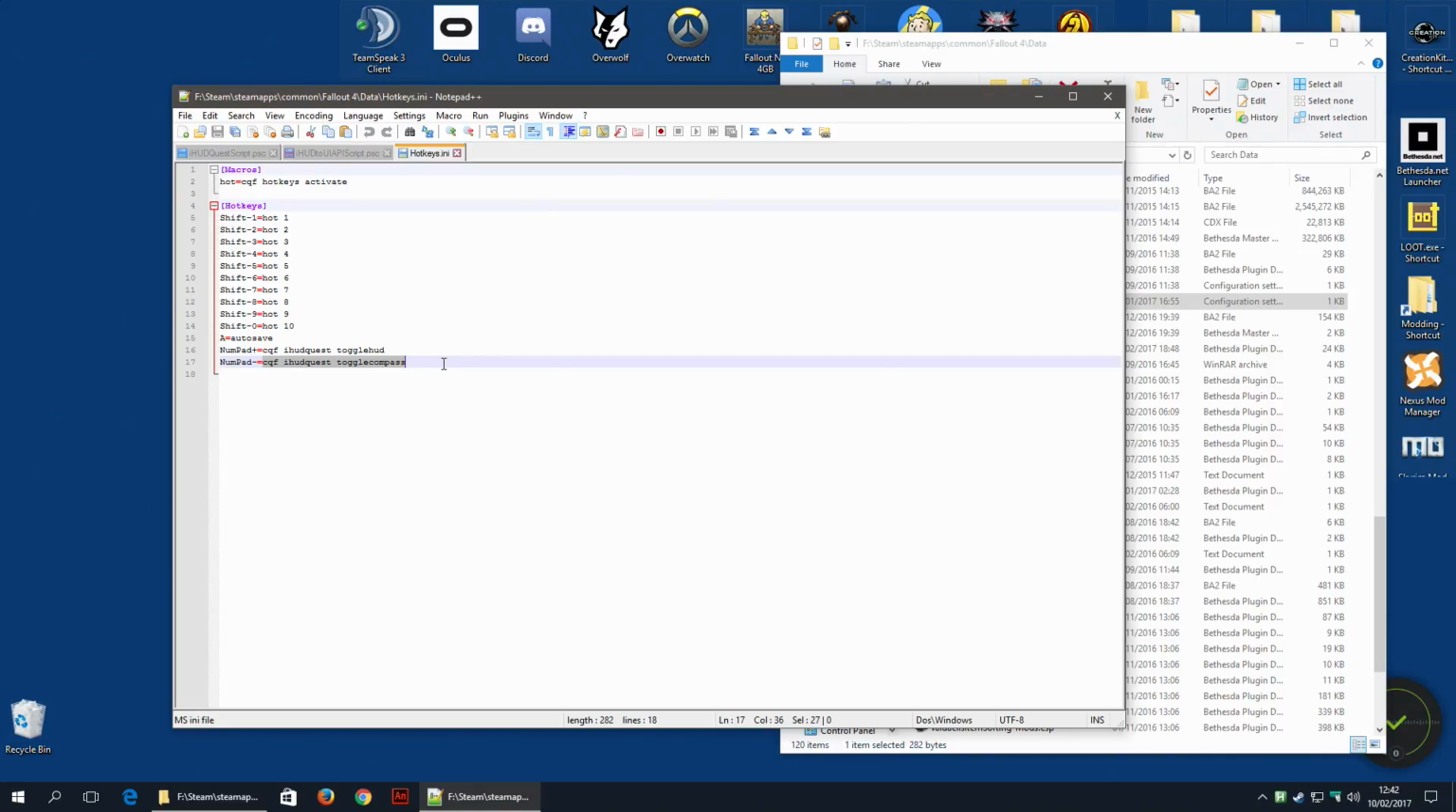I will leave those commands down in the description. You can cut and paste and add them. Obviously, whatever keys you choose will make these lines look a tiny bit different.